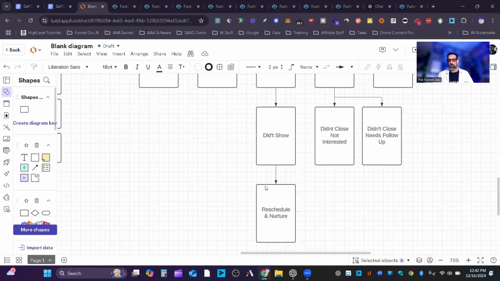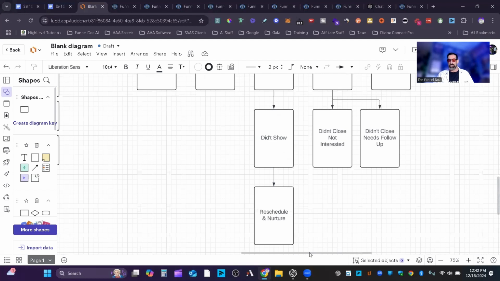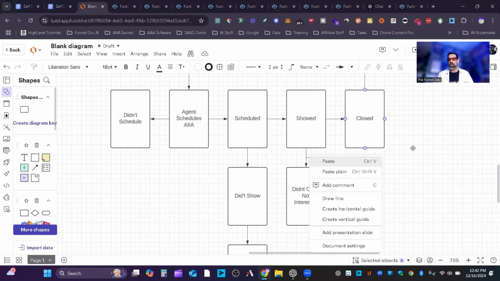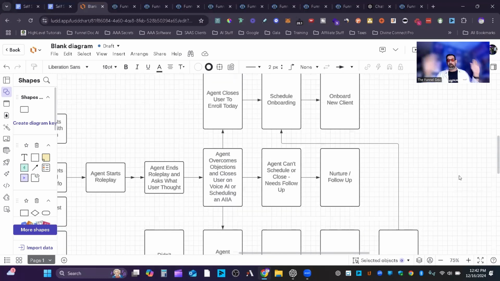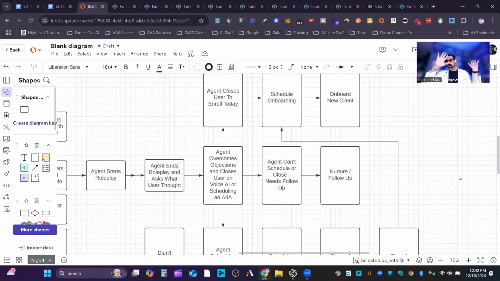Did they show or not show? If they didn't show, we're going to reschedule and nurture them. If they showed, you're going to either close them or not close them. If they didn't close, they're going to be marked closed not interested, didn't close needs follow up, or obviously closed. And that is the entire workflow we're looking at, the customer journey, as you can look at it from start to finish, from where they call in, engage with the agent, and then are either closed, scheduled, or nurtured to hopefully close at a later date.